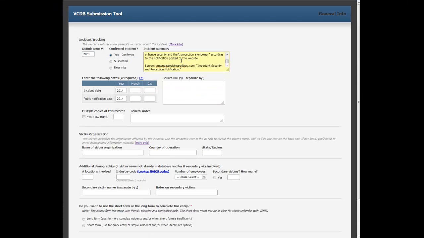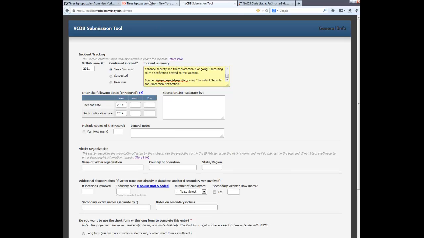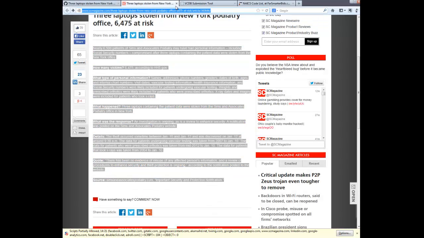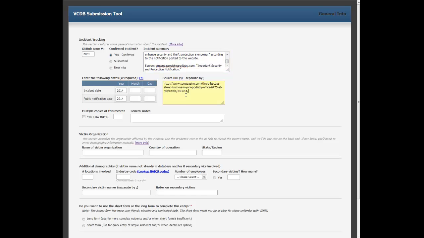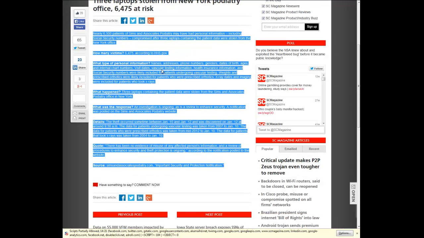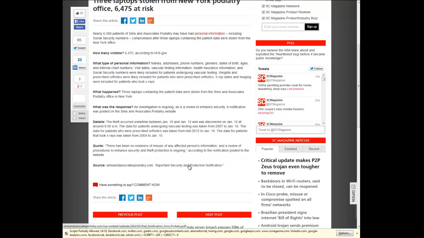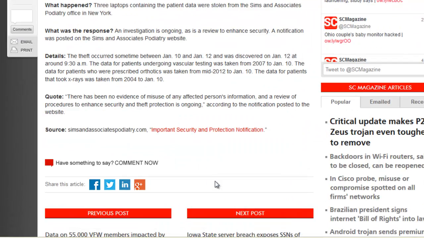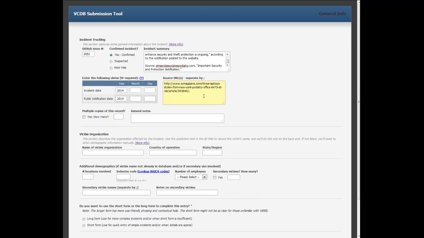That just goes into incident summary, and then I want to grab the URL for the article so that other people can try and go and see how we coded the particular article. Now this also, as you can see here, has another link in there, and I want to grab that as well so that we don't lose that. If the original article goes away, it's possible the other one will stay.